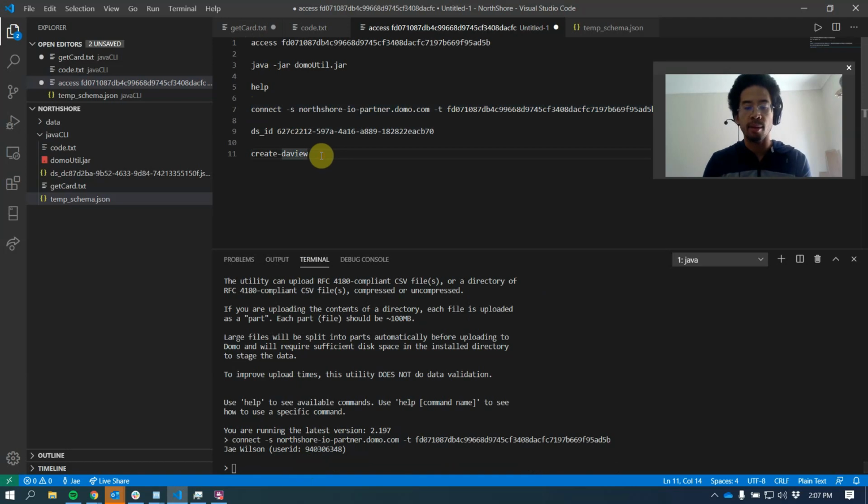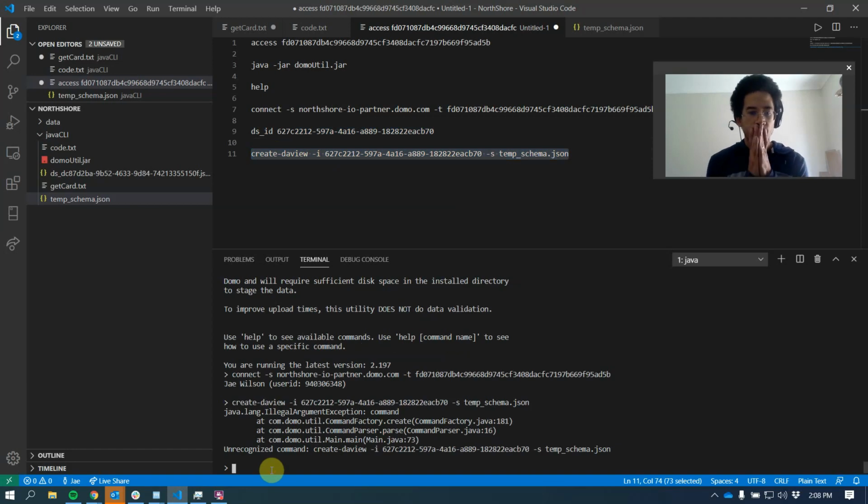And then I want to create data view. I'll type it here. That's the data set ID. And then I want to pass, I think it was -s, the schema file temp schema.json. If it works. Helps if you spell data view correctly. Sorry, guys.